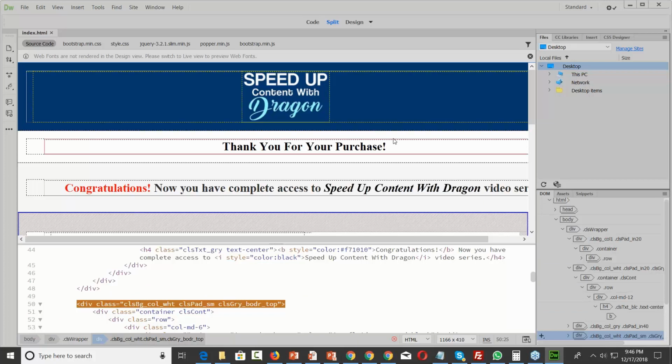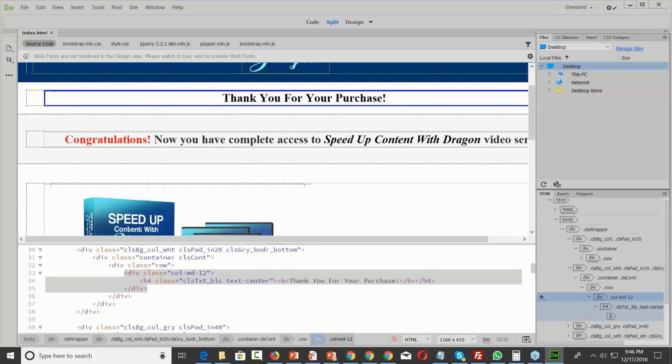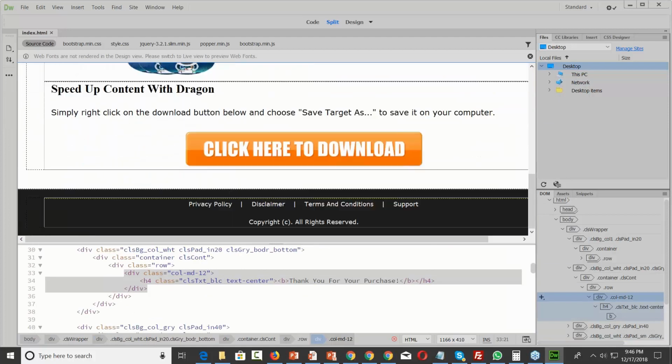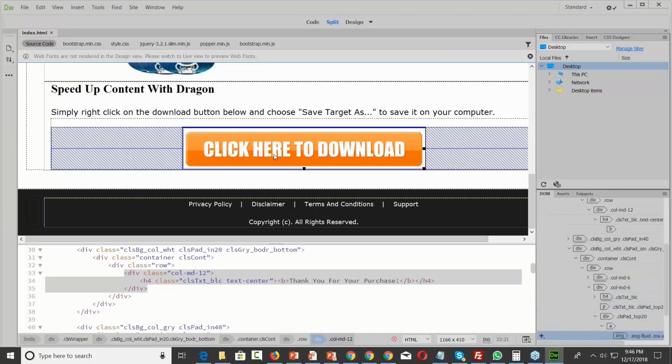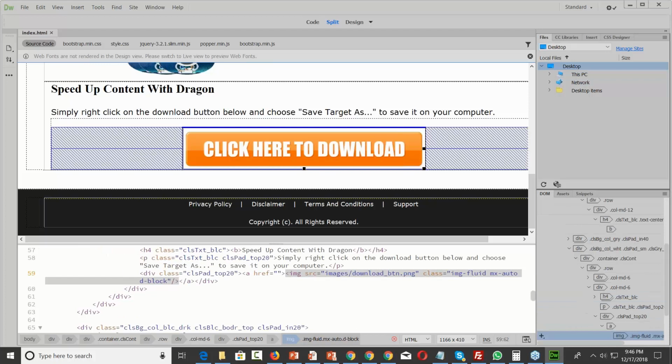So what I'm going to do now on the thank you page is scroll down. I'm going to find this download page. If you have a link for the one you're using, you can use that. I'm going to highlight this button, and then I'm going to find it in the code. You'll see here in the code that there is a space for the reference as well as the image source.